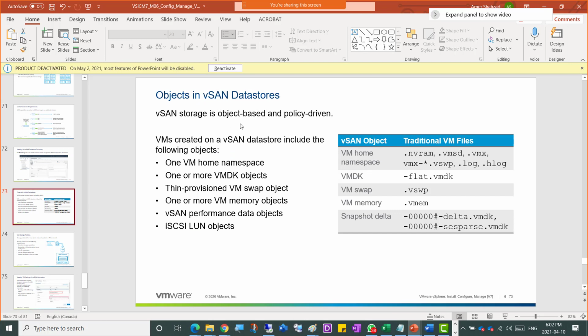So it says here, objects in vSAN data stores. vSAN storage is object based and policy driven. VMs created on a vSAN data store include the following objects: one VM home namespace, one or more VMDK objects, thin provision VM swap file, memory file, and performance data objects. So all these are the names of the objects, and when they are created, what the extensions are. So this is the vSAN related information.